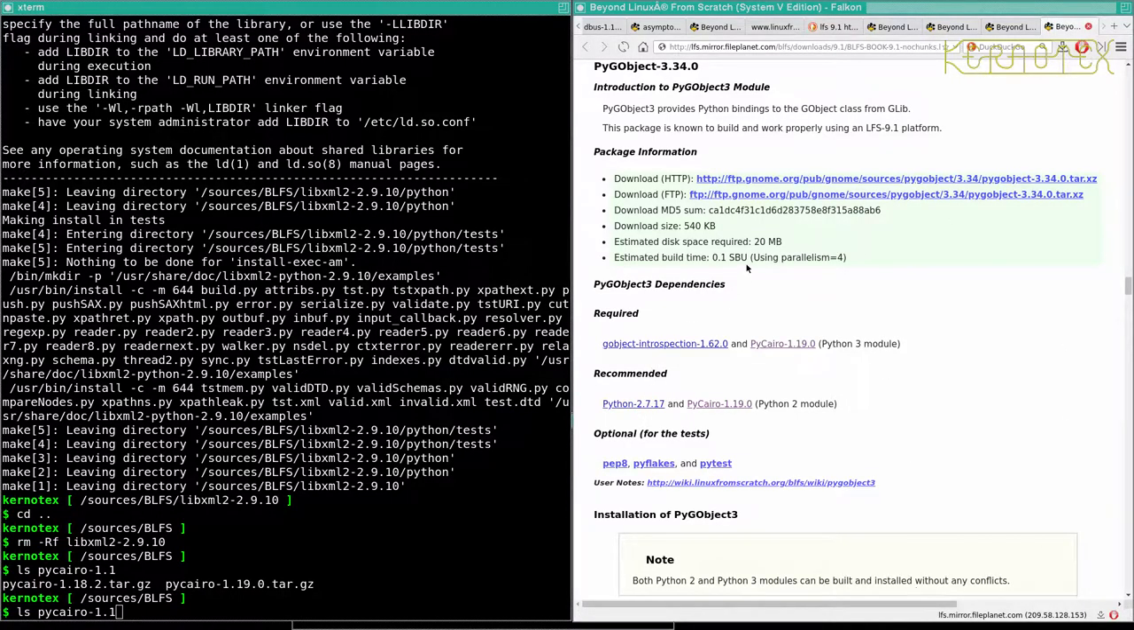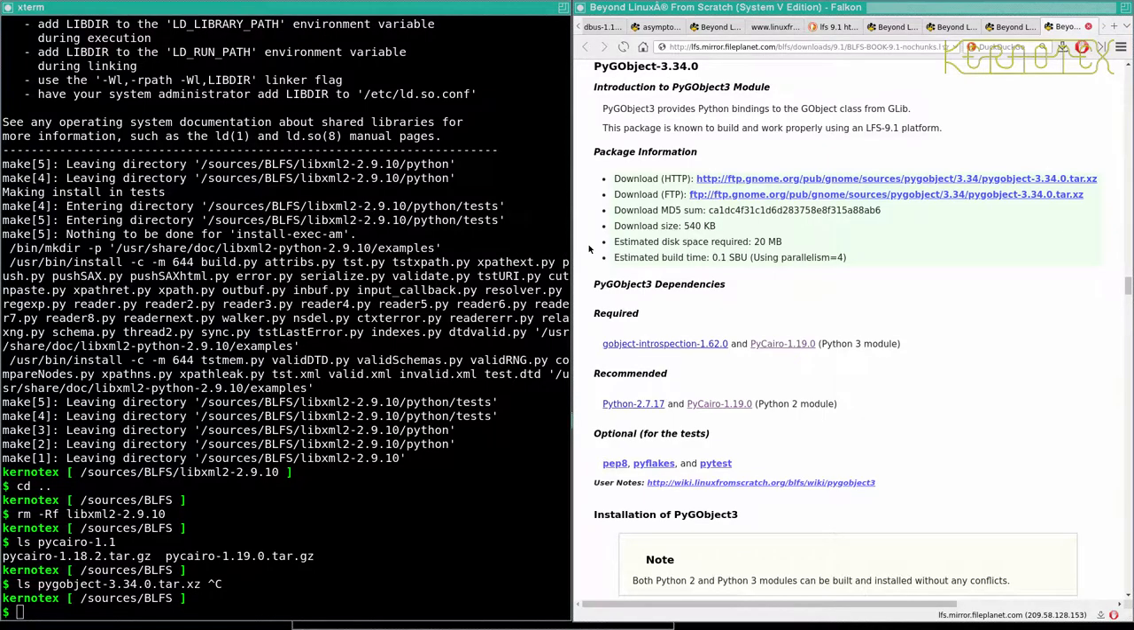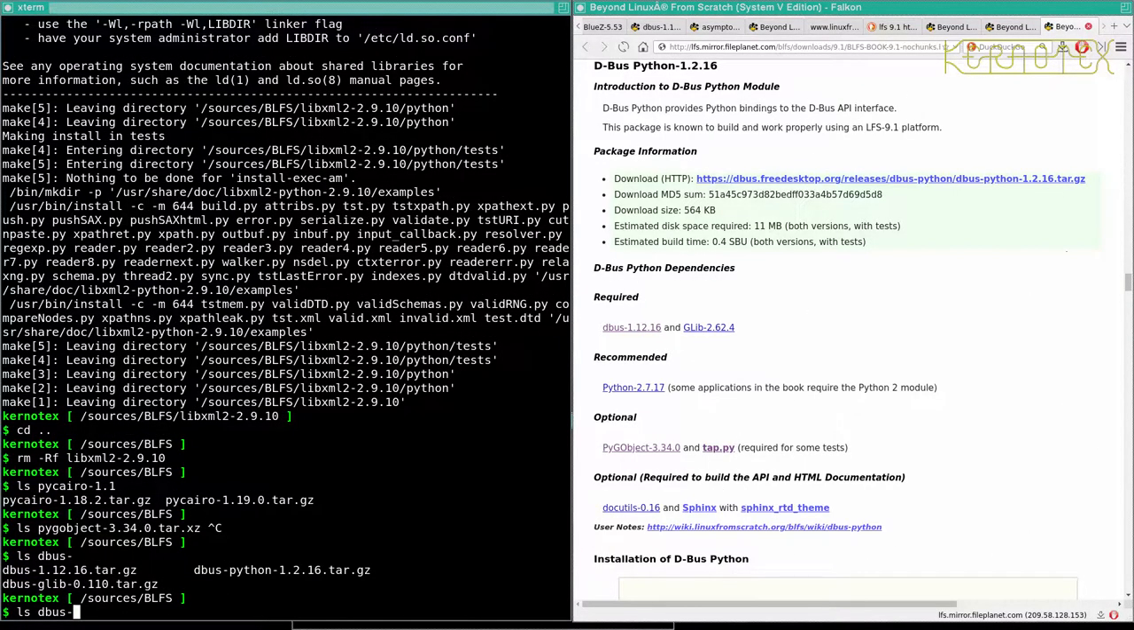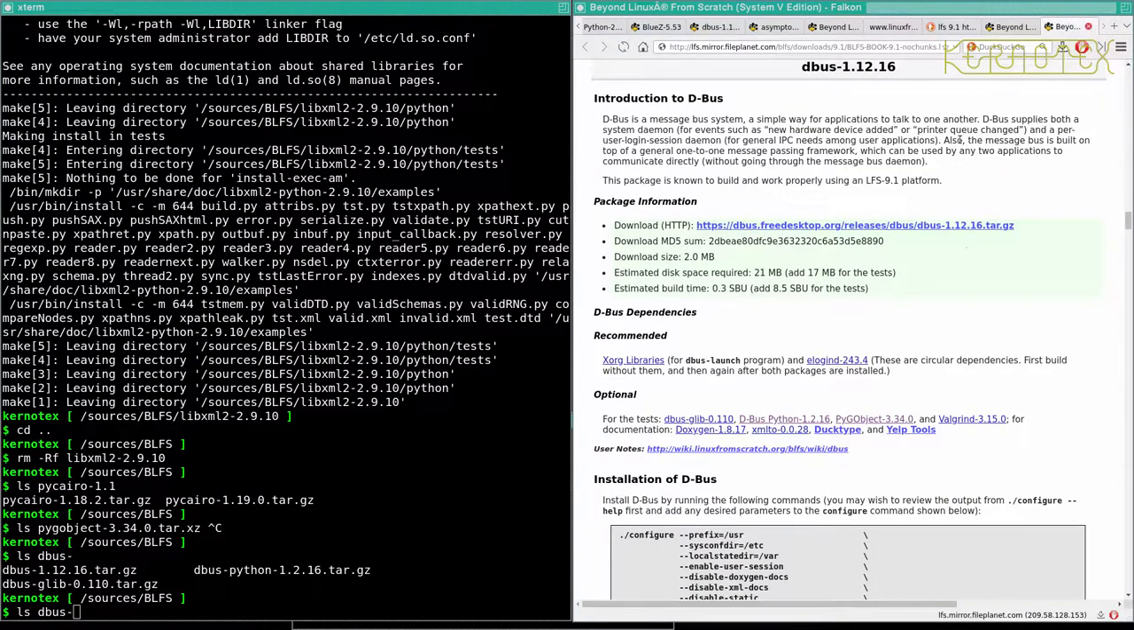So PyGObject we can install. Oh, looks like I've already done this actually. PyGObject 2 and 3 I've noted down. Yeah, and it's downloaded. Okay, so we don't need that one. dbus-python. Looks like we've done this one as well. Let's have a look at that. Yeah, we've done that for 2 and 3. Right, okay, so maybe it was just to rebuild Dbus then.